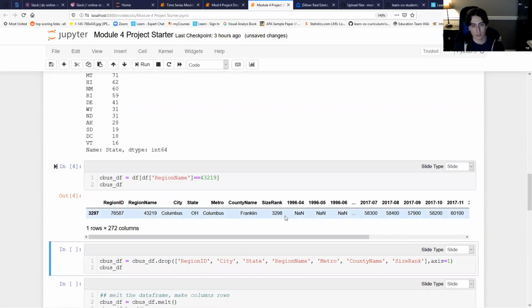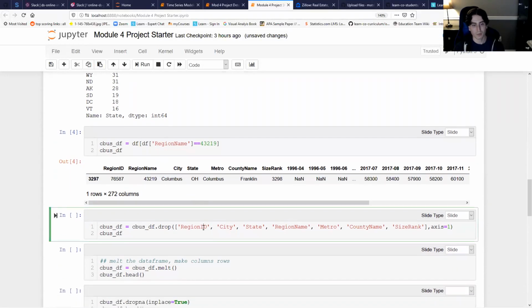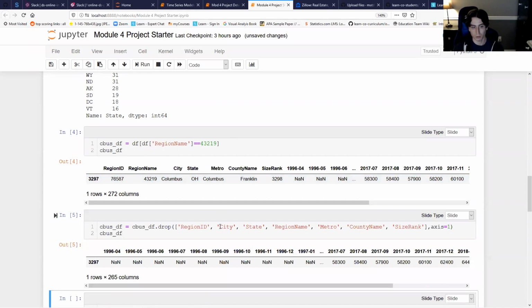So this is the county. What I'm going to do is drop all the stuff I don't need. All I want is the date time data, so I'm going to drop region ID, region name, all the way to size rank. You can always get this back just from the original data frame, so we're just going to drop it for now.